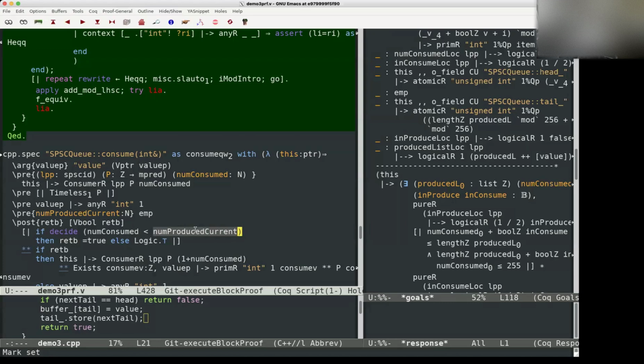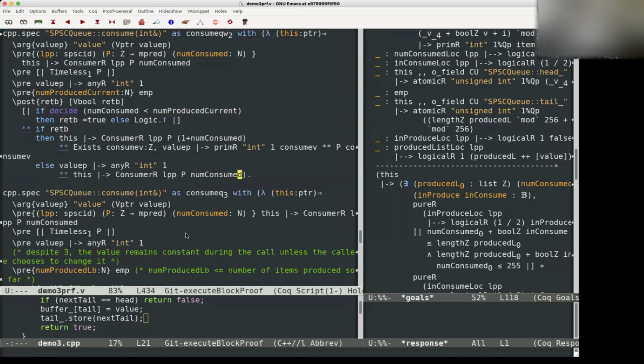Because this num produced current is something that is not stable. The producer can be racing. We know that the producer is racing with us, so the producer can be changing it. So in the spec, we cannot get access to the current value of num produced, because the producer can be changing it while we are running. So we cannot just say that, and that's for good reason. But we can say something different.